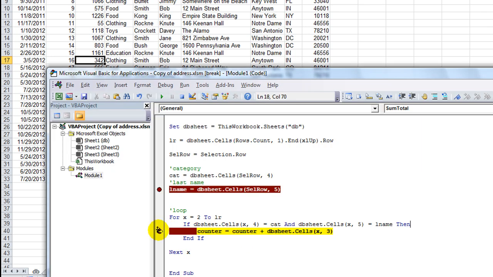I'm going to go ahead and we'll put a stopper right here at the end. I'm eager to see what happens once it runs all the way to the last row. So counter is going to be 1409 total. Looks like there were only those two rows that had Smith and clothing in them. So that's very interesting.